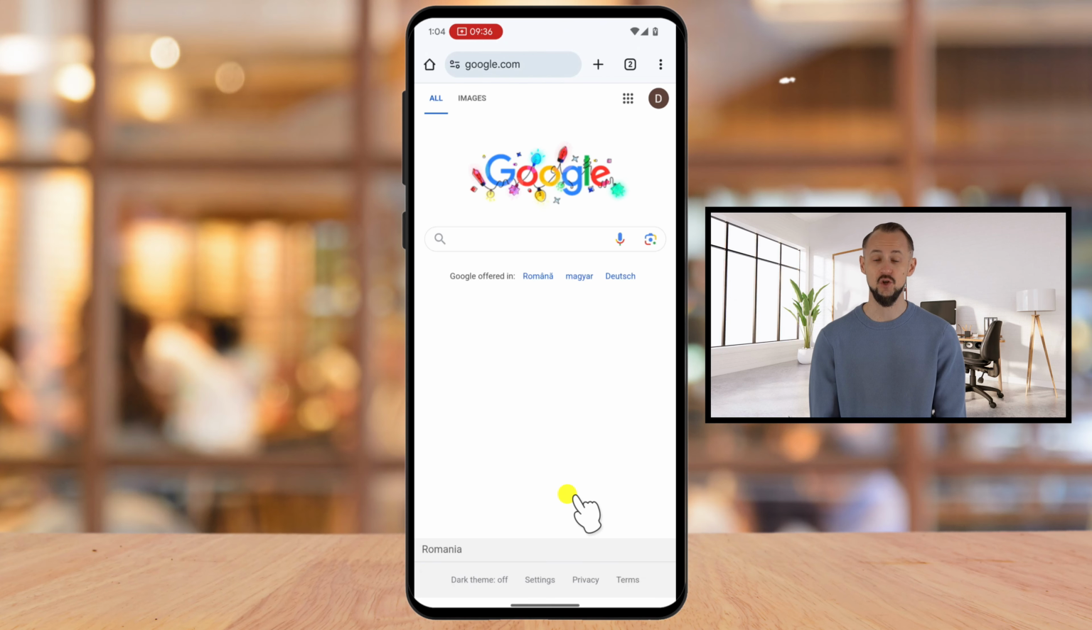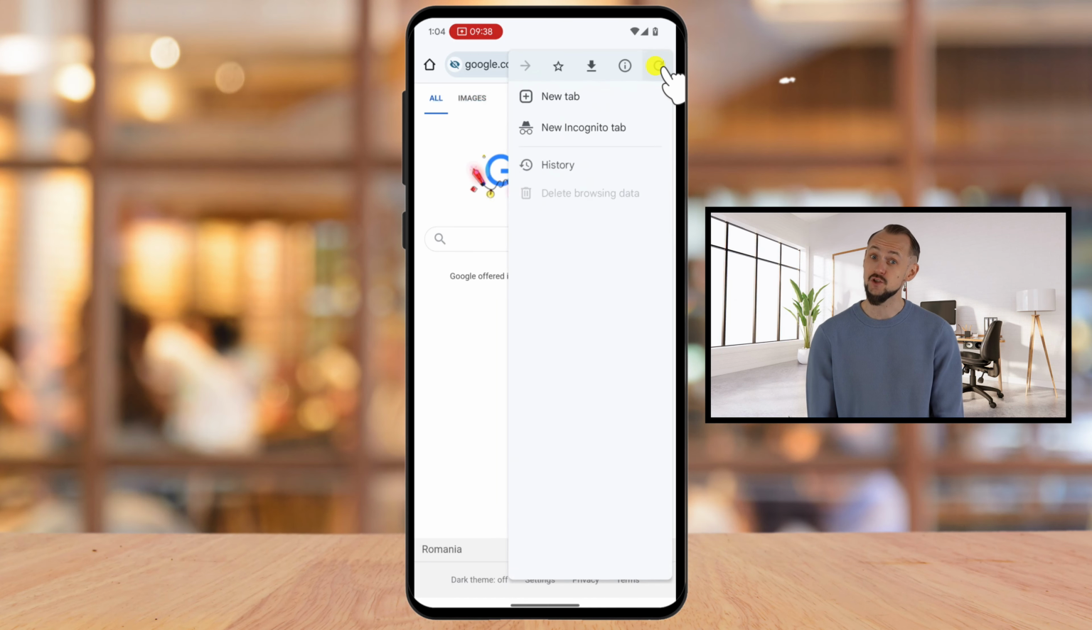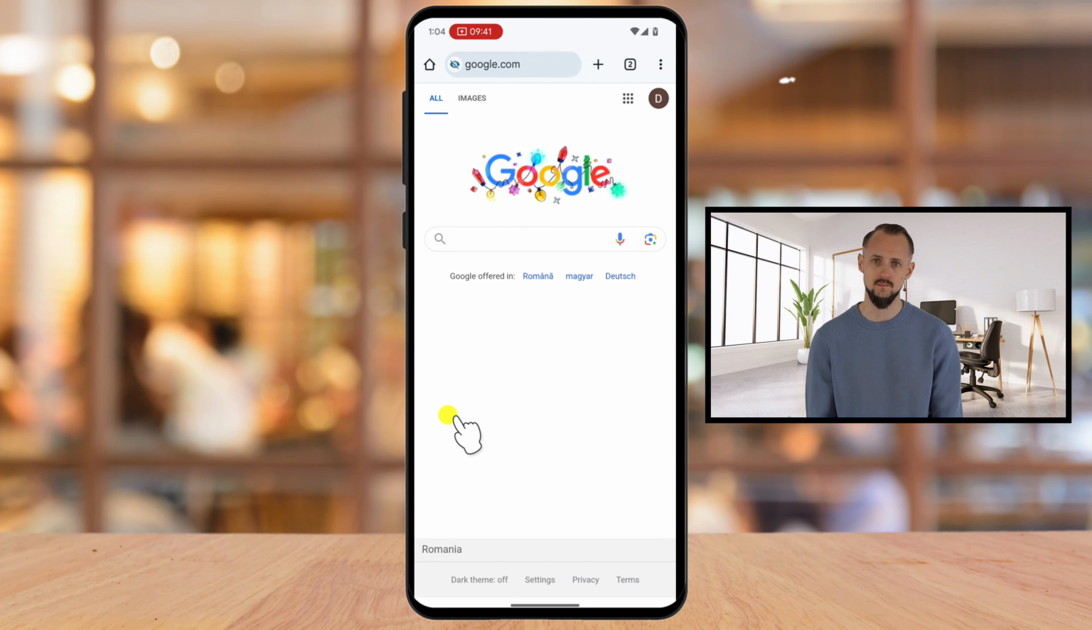And that's it. You've successfully set Google Chrome as your default browser on your Android phone. Now, browsing the web is seamless and just the way you like it.